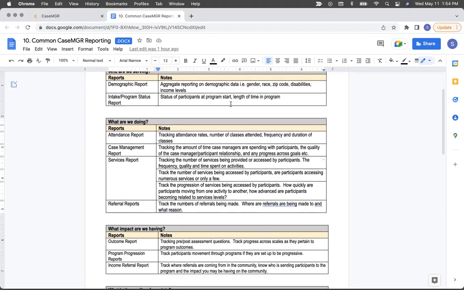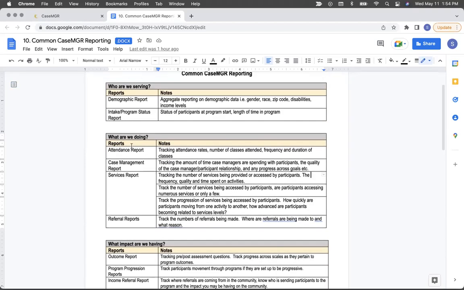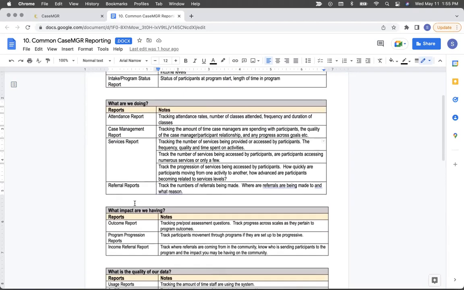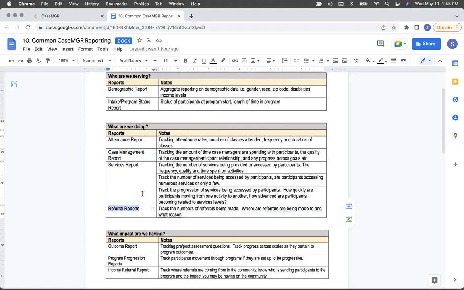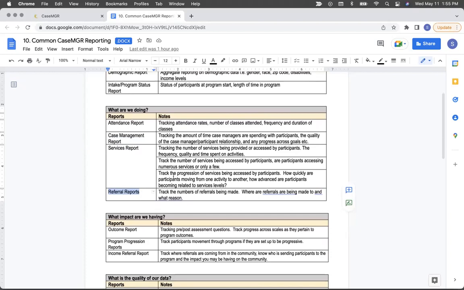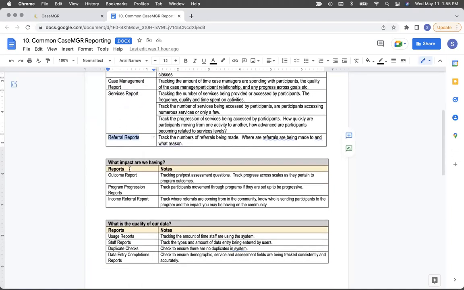The other reports that we think are important are about tracking, what are we doing? We always say Case Manager tracks who you're serving, what you're doing, and the impact you're having. So what are we doing? This is your attendance tracking. This is how much case management is being done. This is your service and activities reports. These are categories of reports, and why they're important, that we recommend you have in your site. And again, referral reports, are you referring out? Where are they going to? So these are 4 common reports that are helpful with that.